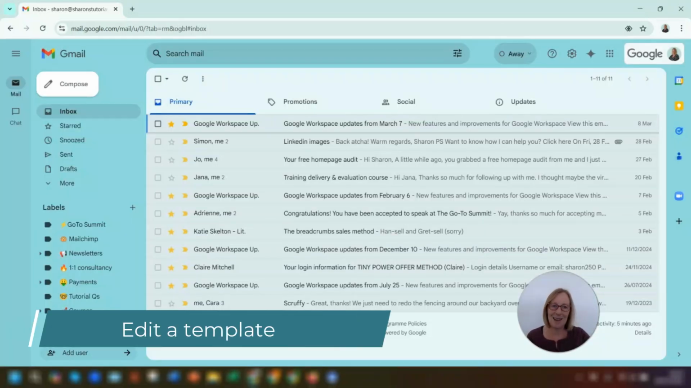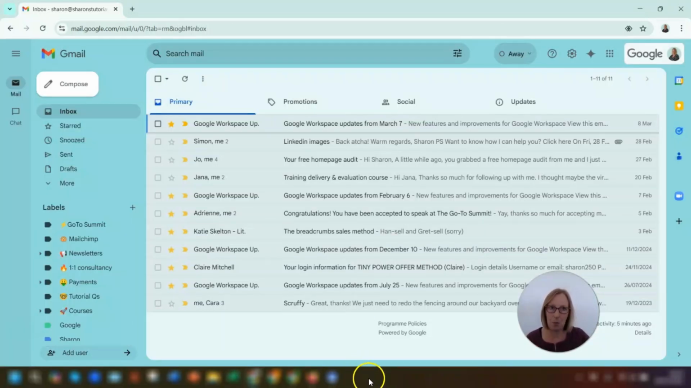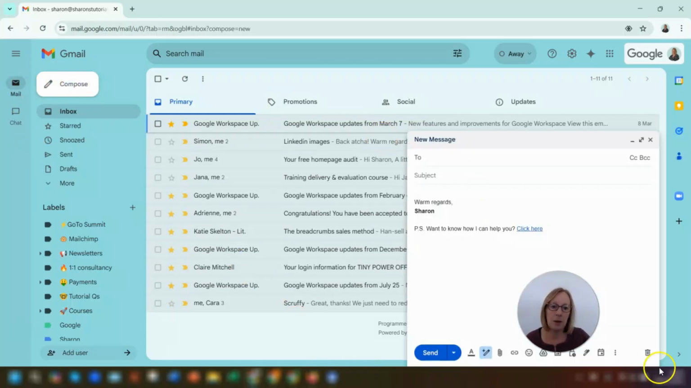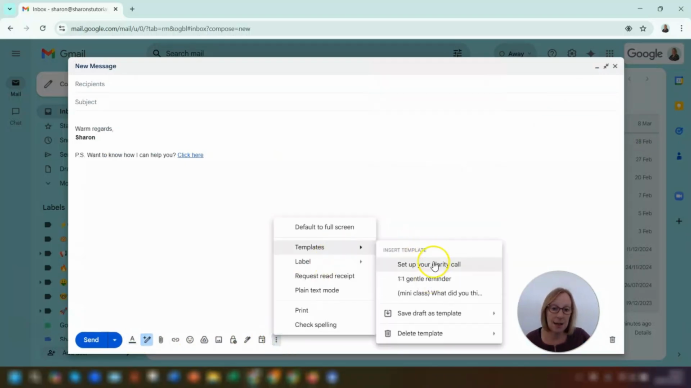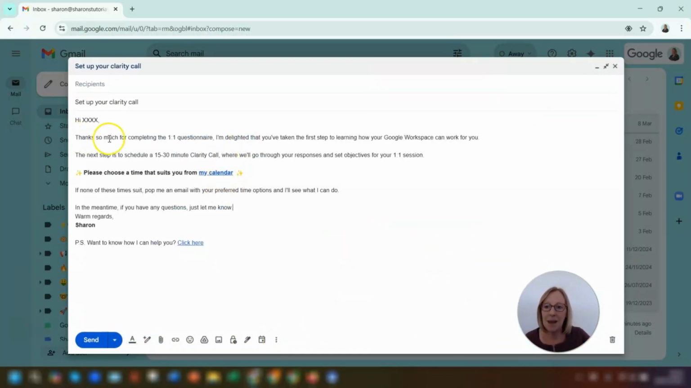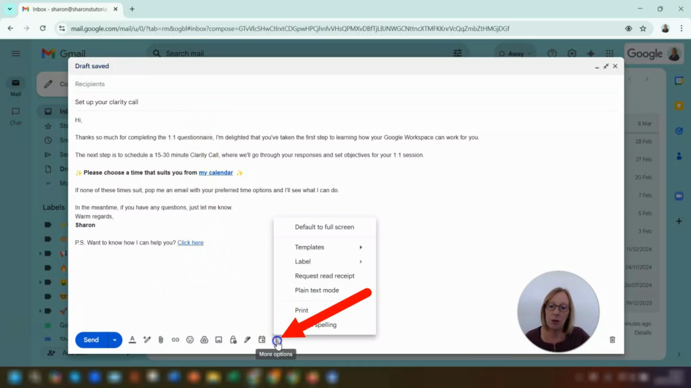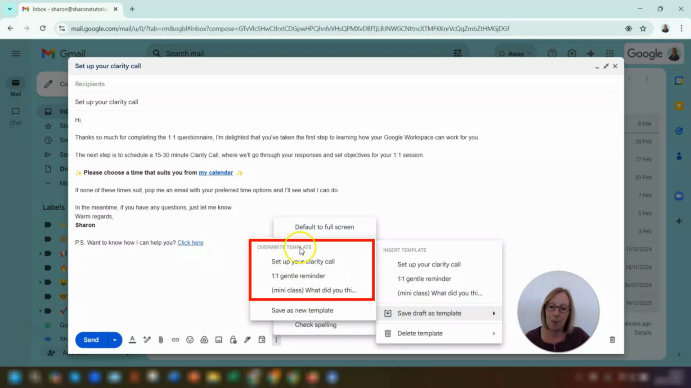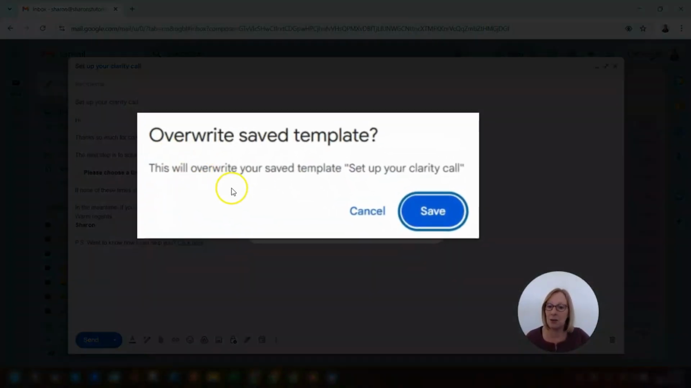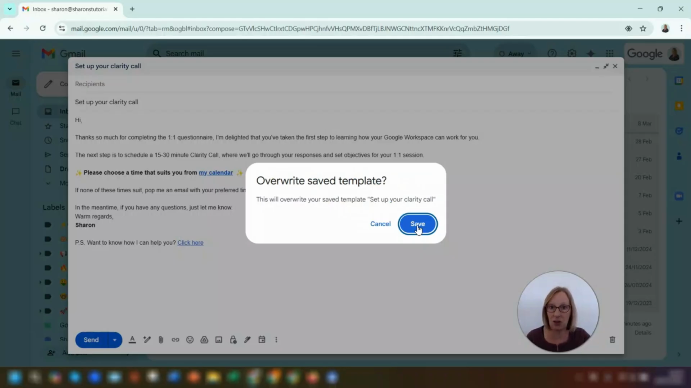If you want to edit an existing template, we go through the same steps as before to insert it. So we click on Compose for the new email, and you would go to insert the template that you want to edit. So we just quickly insert the template, make any changes that's needed. So we'll just get rid of that there, just as an example. Go to the three dots at the bottom, go to Templates, Save Draft as Template, and then you can overwrite the template. So if we now clicked on this Set Up Your Clarity Call, which is a template we've just created, if I click on there, it will say that this will now overwrite the saved template as before. So you can just click on Save if you want to save those changes and overwrite the existing one, and job done.